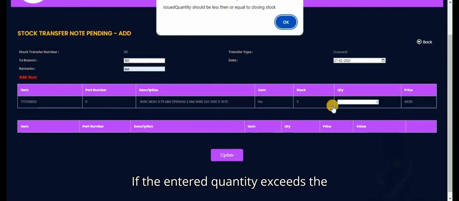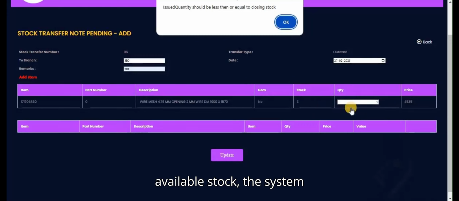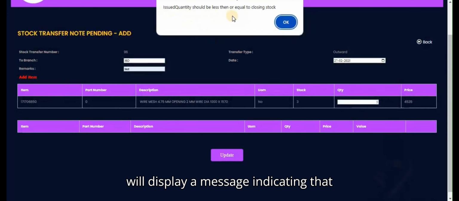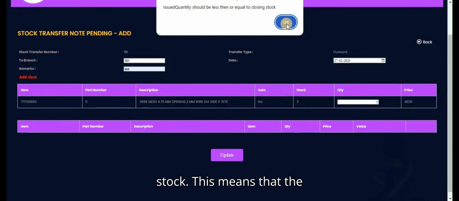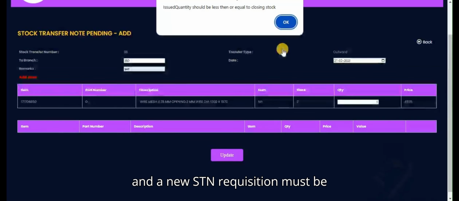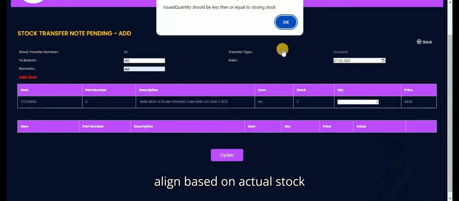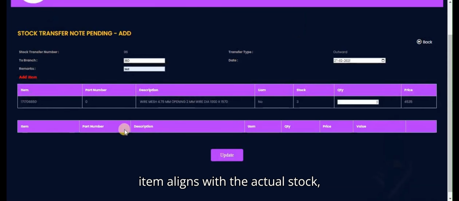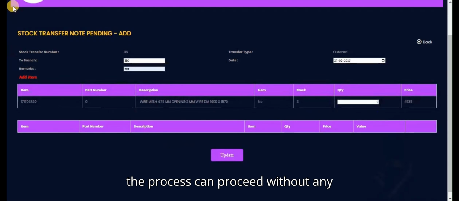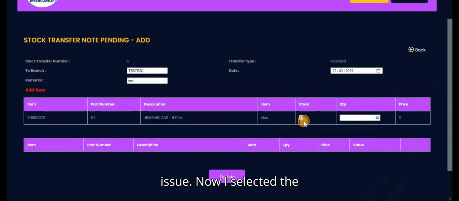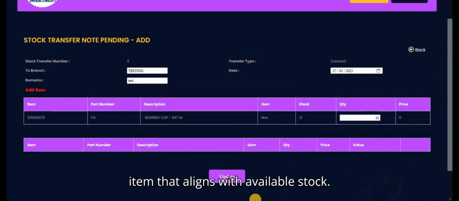If the entered quantity exceeds the available stock, the system will display a message indicating that the entered quantity is greater than the stock. This means that the stock is insufficient, and a new STN requisition must be created, while ensuring that the correct stock and requisition quantity align based on actual stock availability. If the selected item aligns with the actual stock, the process can proceed without any issue. Now I selected the item that aligns with available stock.